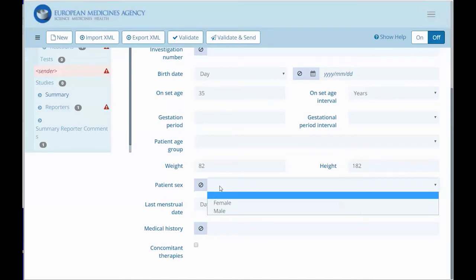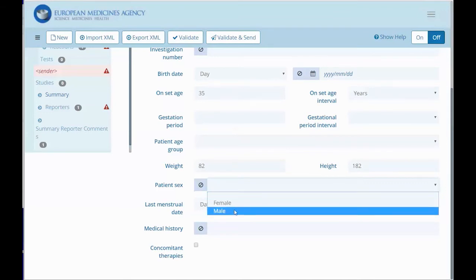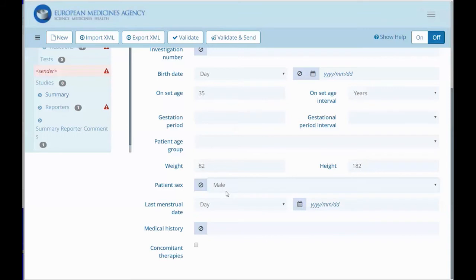The patient's sex should always be captured if known. The last menstrual date field can be useful for parent-child cases and in principle should only be completed if medically relevant for the case.